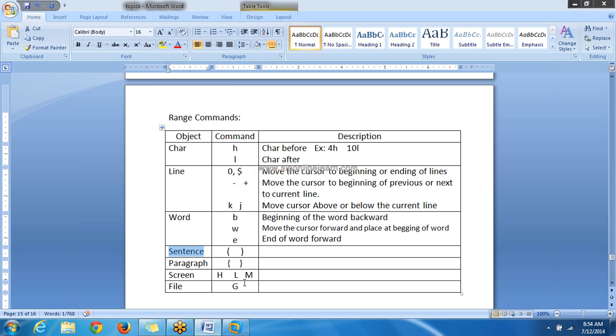Next one, sentence commands. We have two commands: open parenthesis and close parenthesis. These two designators are used to move the cursor to the beginning and end of a sentence. So this will move to the beginning of the sentence, and this will move the cursor to the end of the sentence.